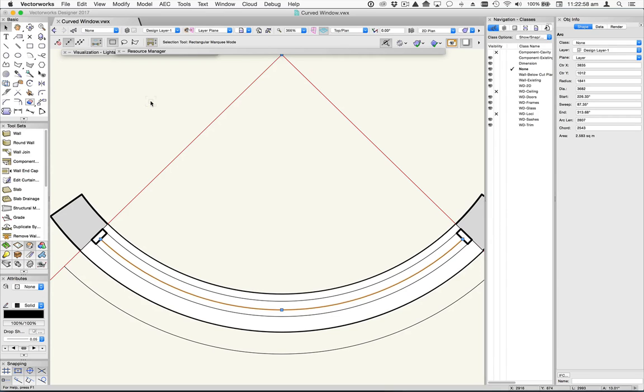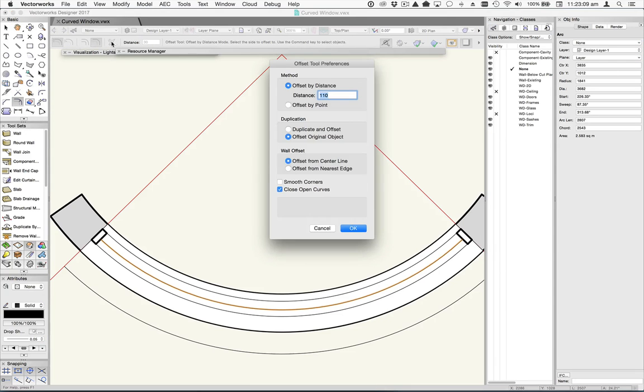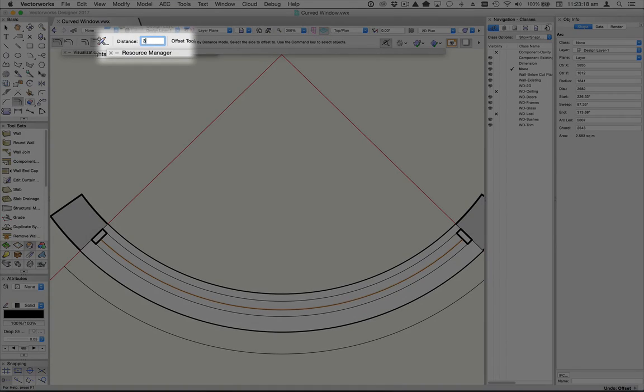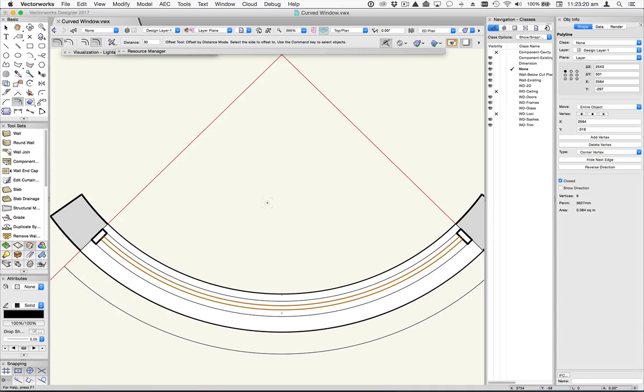So let's say the sash is 30 millimeters thick, so we'll take our offset tool, close open curves, click up here, change this to 30. Alright, so that can be the sash.